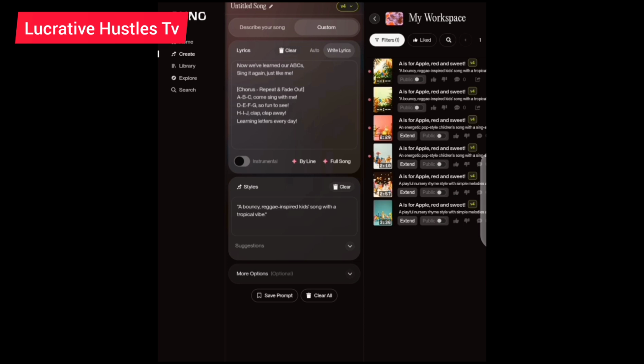A is for apple, red and sweet. B is for ball, bounce to the beat. C is for cat, with a meow so loud. D is for drum, boom boom proud.